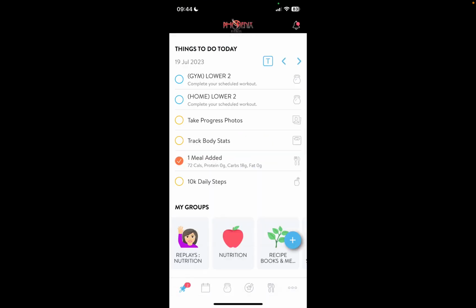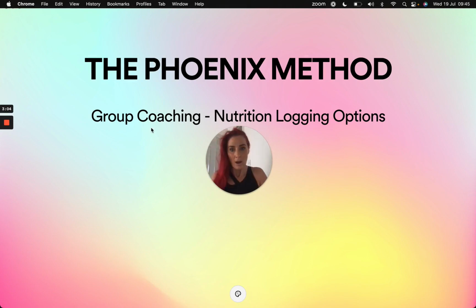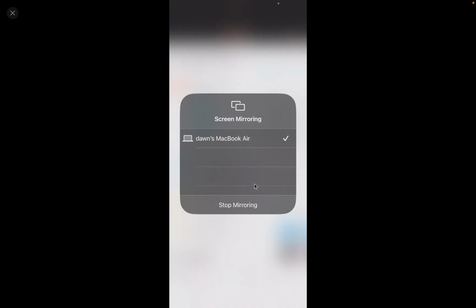If you would prefer, gals, I'm going to show you a different way to do this. We have this option for free, and it's where you can see your calorie and macro breakdown in the actual dash. So let me just share my screen with you again and show you how this looks.